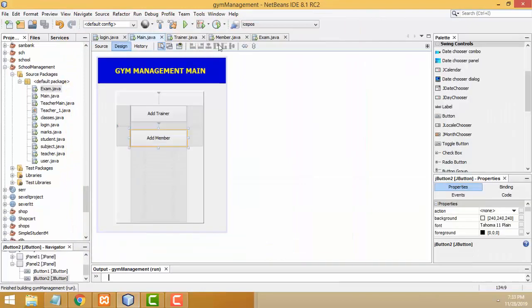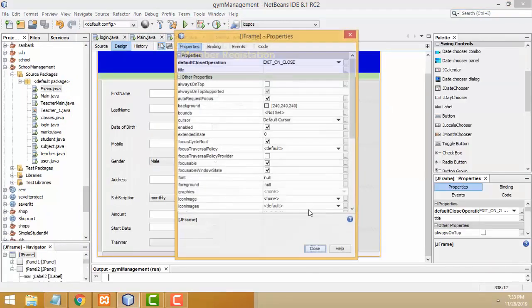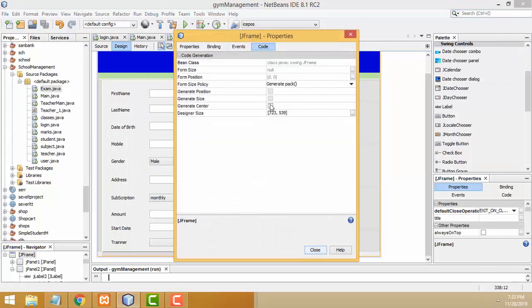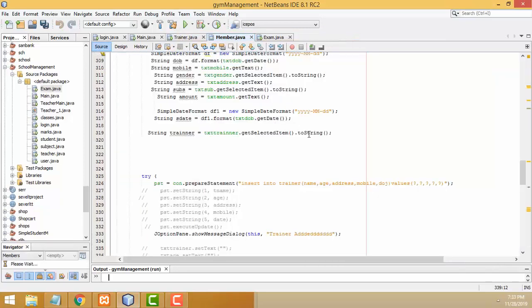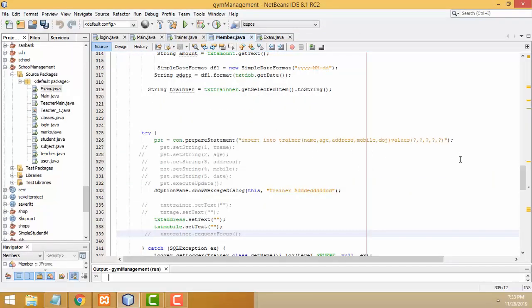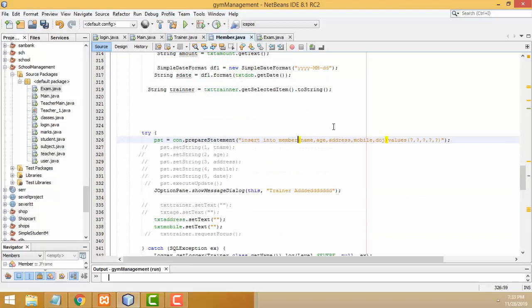We select this Member.java page here. Select this one, properties, code, generate center. Got back like this. Now let's go to the source. You write the remaining stuff, right? Insert into which table you are going to insert the record? Member table. So you write member. What are the columns available?